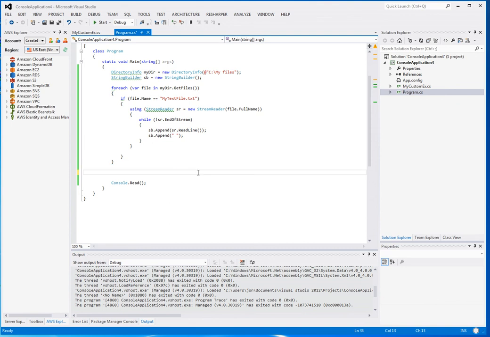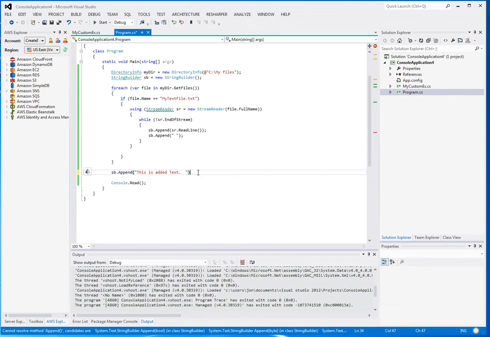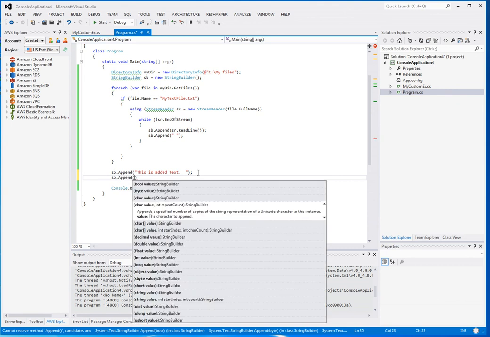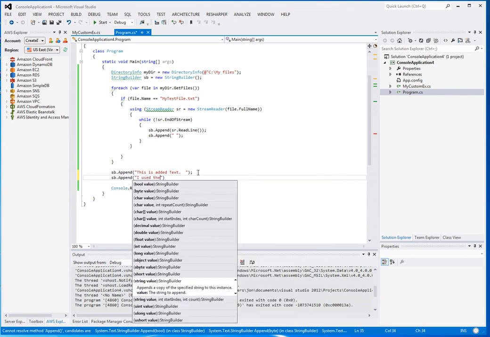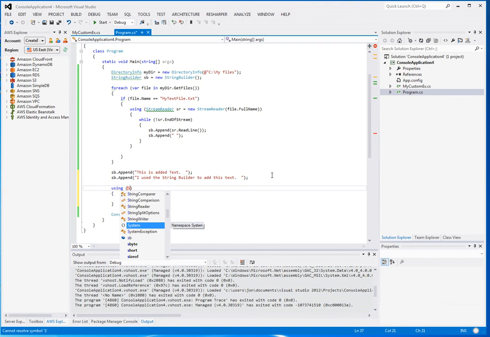So I'm just going to add a couple lines here. Okay, so we're going to add a couple lines of text to the StringBuilder, and now we want to write that back out to a new file. To write that out to a new file, we are going to use a stream writer. Just as with the stream reader, we want to make sure that that stream writer gets closed after it's used, so we're going to use another using statement and create a new stream writer. I'm just going to call this sw.